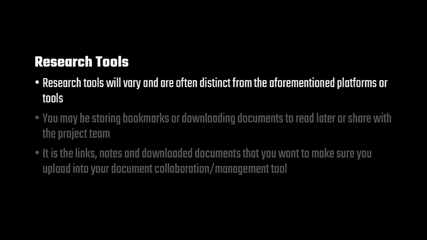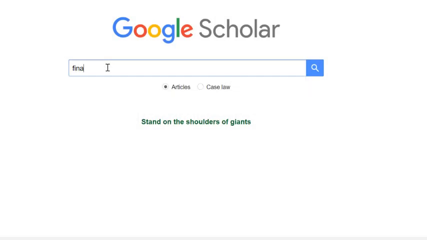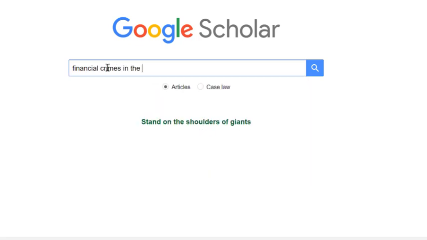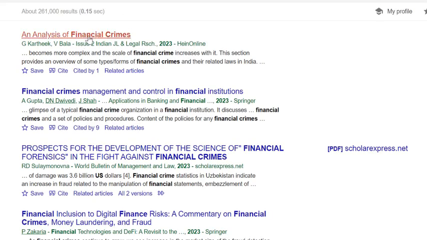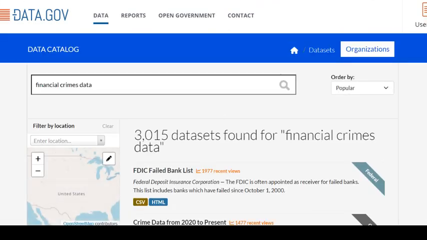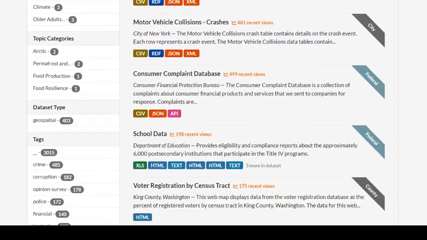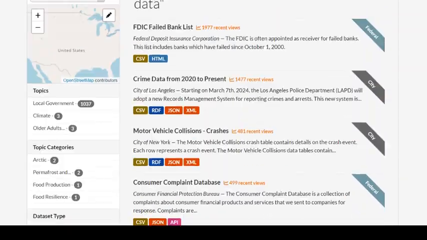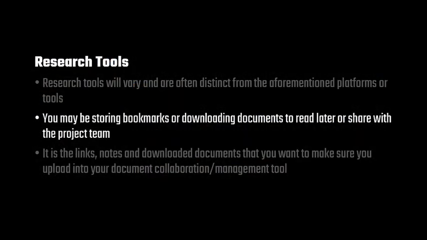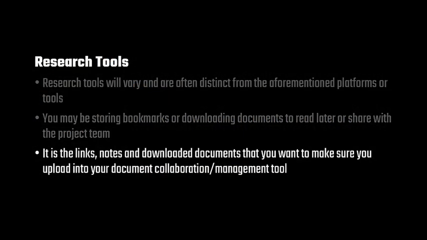Your research tools will vary and are often distinct from your chosen platforms where you publish your content or tools you use to manage you and your team. That is, you're likely using Google, Google Scholar, OpenGov sites, ProQuest, JSTOR, first-party tools, and so on. You may be storing bookmarks or downloading documents to read later or share with the project team. You also may be taking notes while researching. You don't always find direct integration with research tools and other tools, at least within our diagram.